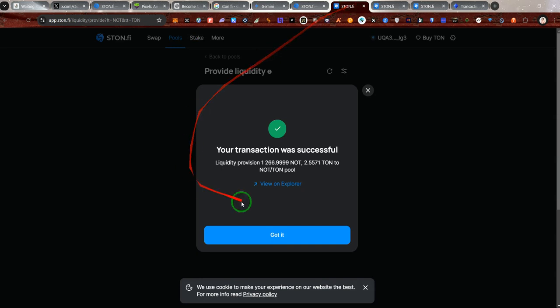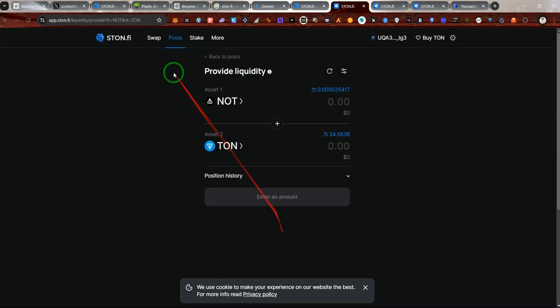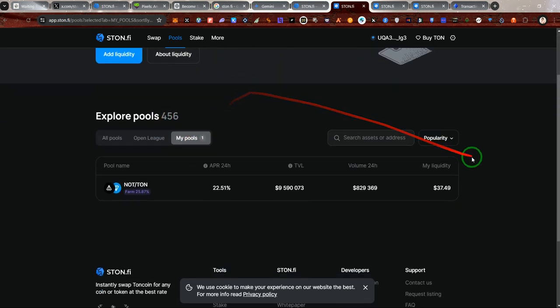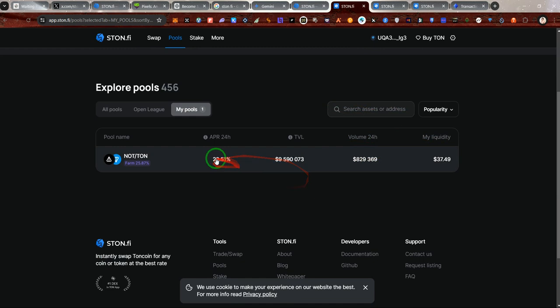So back to our pool. As you can see, we have already provided liquidity to the pool. Let us go back and go to my pool. So here we are going to see the liquidity we provided and how much of the liquidity we provided. We provided only like $37 worth of liquidity for this.